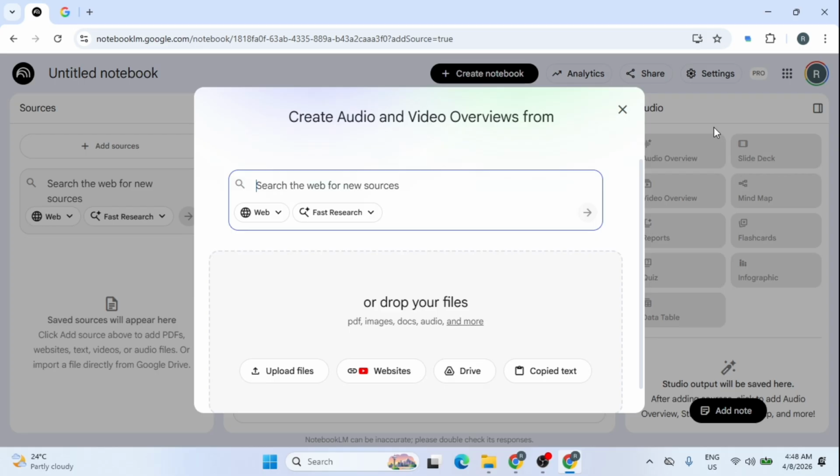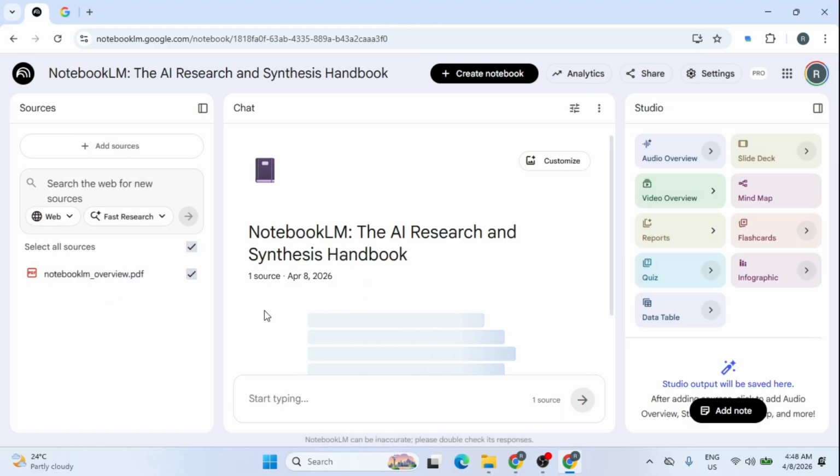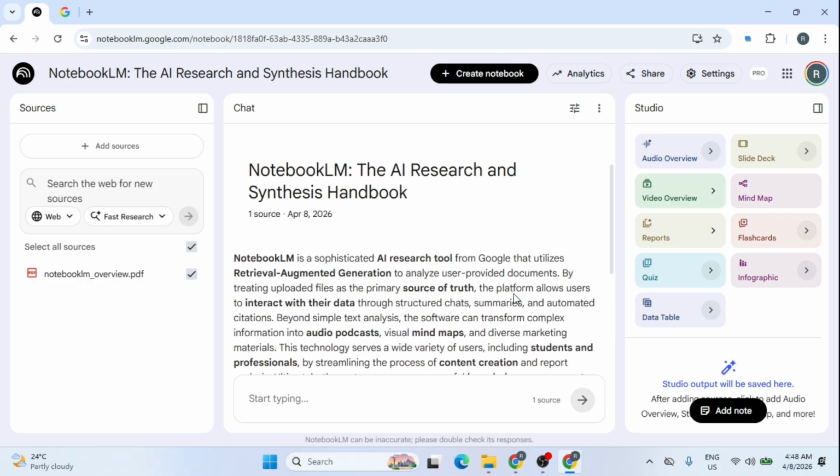From here, I'll select the option to upload files from my documents. Once the file is processed, the notebook is automatically organized and titled based on the content.